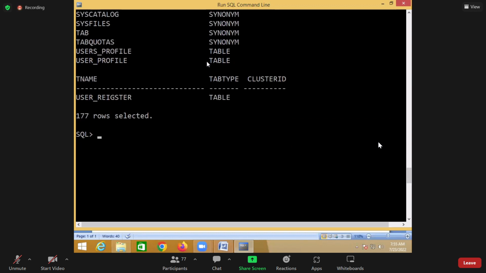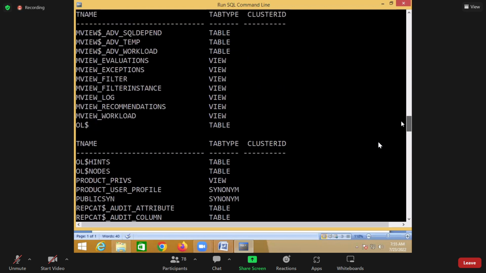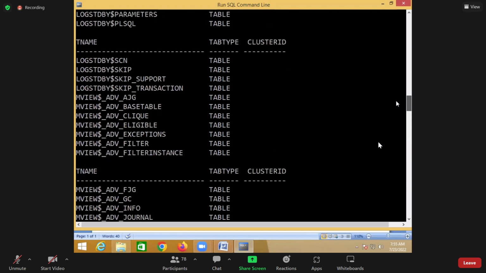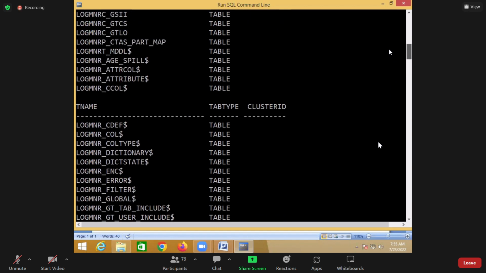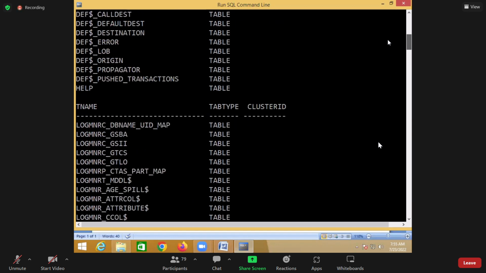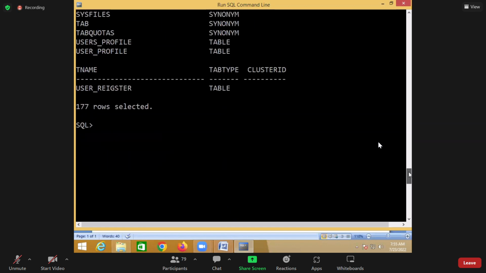So user profile table, users profile table, user registration, like this. You find different tables, right? Some tables you create, some tables come with the database. So that is how you are trying to do it.